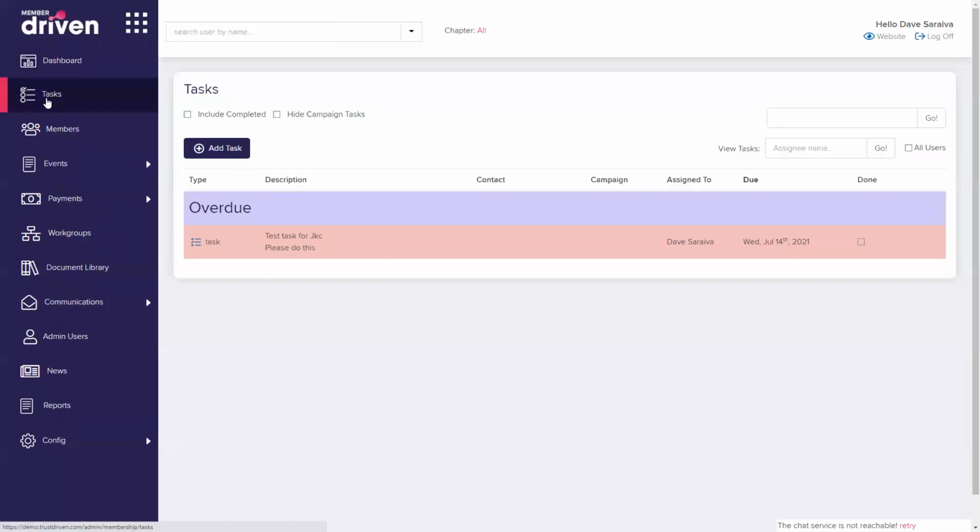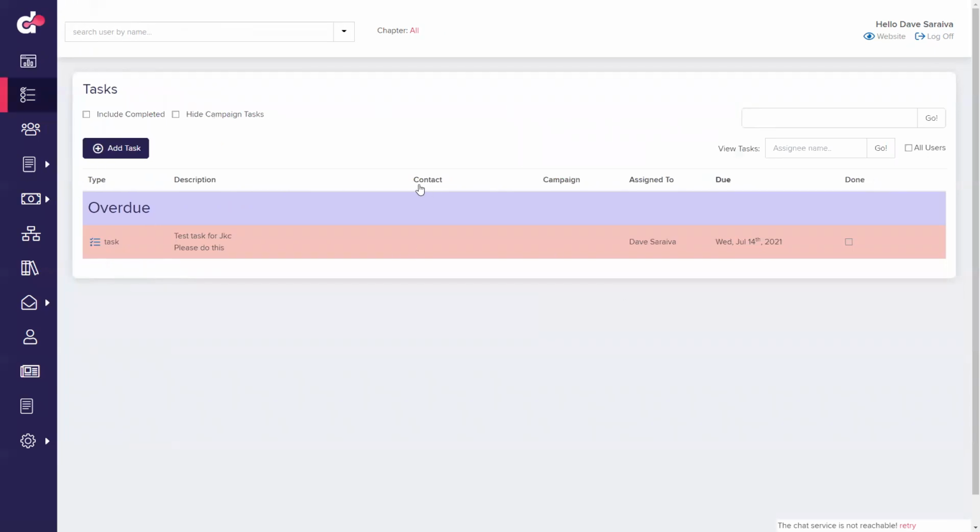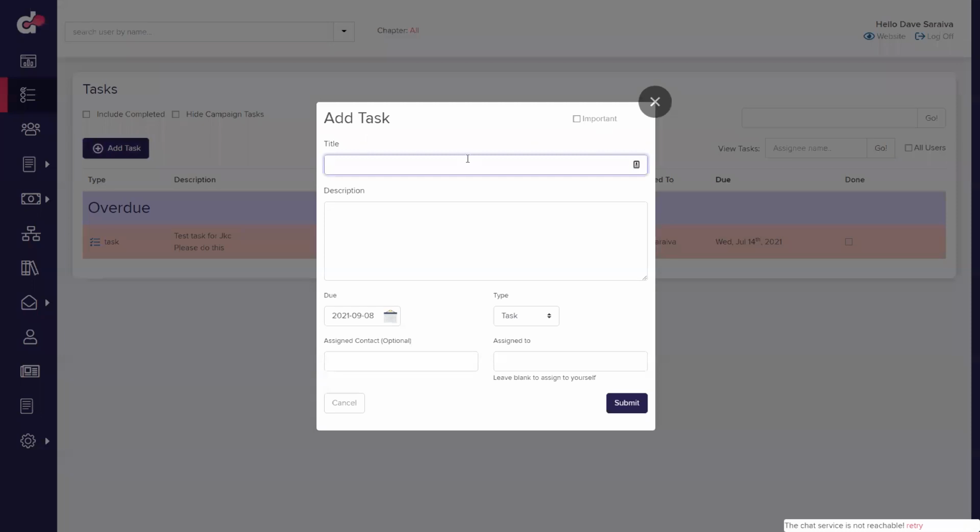The tasks system is a task management tool that lives in member-driven as well as all of our other products, and it's unified across the system. This will allow you to add tasks to be done for a specific member. It can also be driven by automation, i.e. when X happens, create this task and assign it to this staff member. So again, you can enter the title, the description, assign it to another staff member, or assign it to yourself, and attach it to a member in the system.